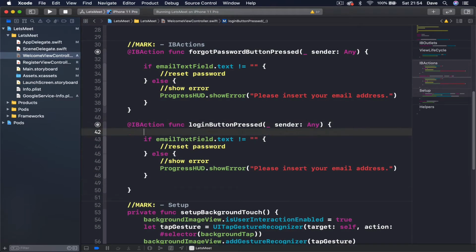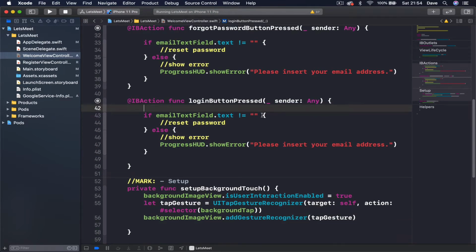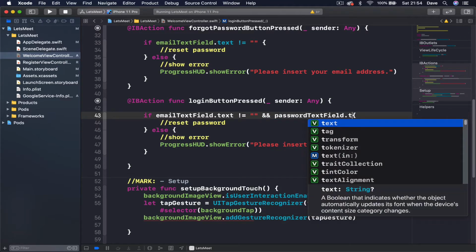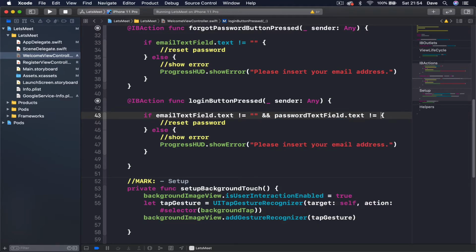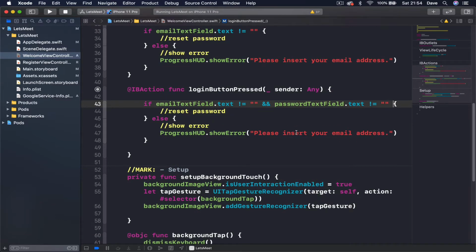But for login, in order for our user to be able to log in, we need the email and the password. So we check if email is not empty, and then we say and, which is two ampersand signs. Then we say password text field.text is not equals to empty string. Otherwise, instead of saying please insert your email, we are going to say all fields are required.